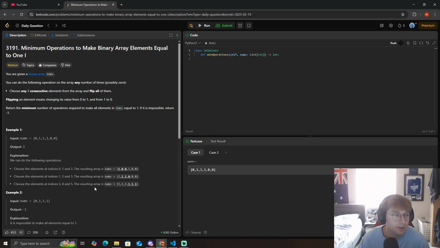You're given a binary array nums. You can do the following operation on the array any number of times, possibly 0. Choose any 3 consecutive elements from the array and flip all of them. Flipping an element means changing its value from 0 to 1 and from 1 to 0. Return the minimum number of operations required to make all elements in nums equal to 1. If it is impossible, return -1.